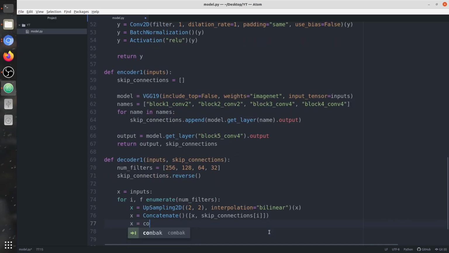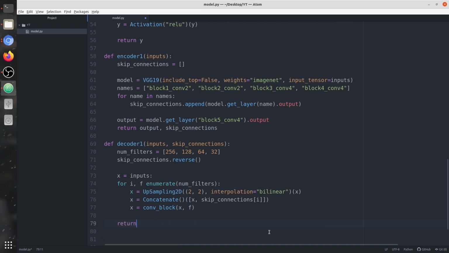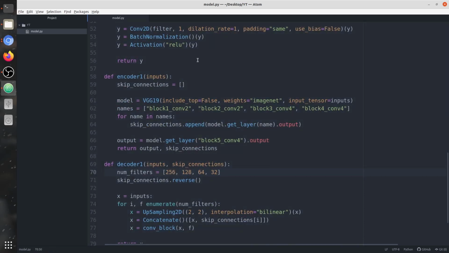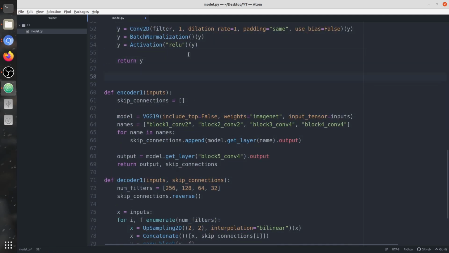Then we have the conv block. We're gonna write this function conv block, X as the input and F as the number of filters, and it's gonna return X. So the decoder 1 is complete. We just need to write this conv block function. Let's go here after the ASPP. Define conv block. We take input X and the number of filters.